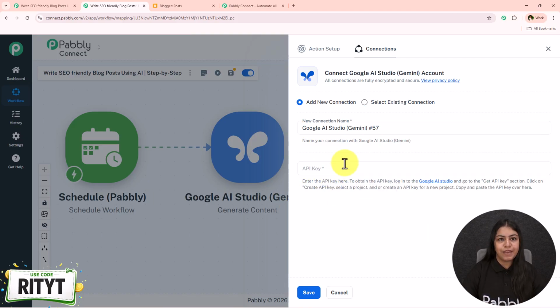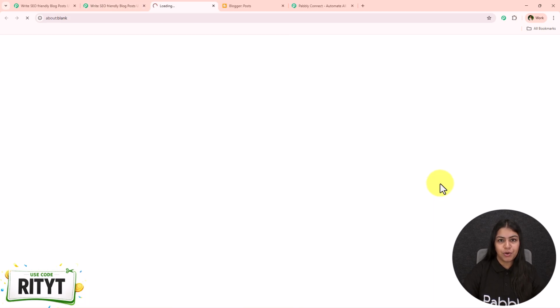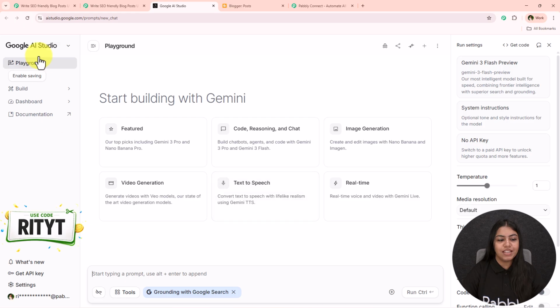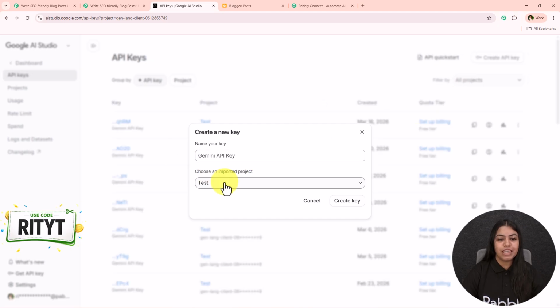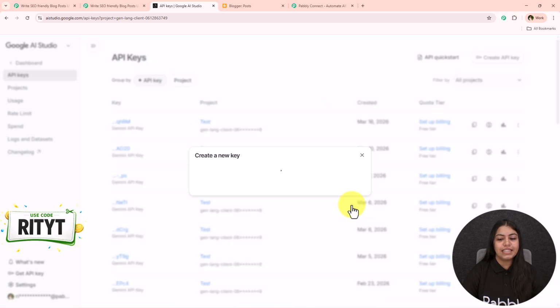So to get this API key, you just have to click on this Google AI Studio hyperlink given right over here. Once you're on Google AI Studio, from the left-hand side, go to this Get API key section and click Create API key. Now you have to name your key, select the project and click on this Create key button. Your key will be created.